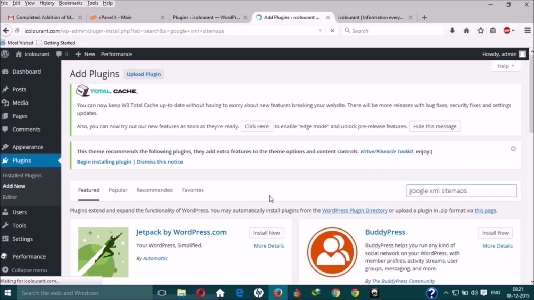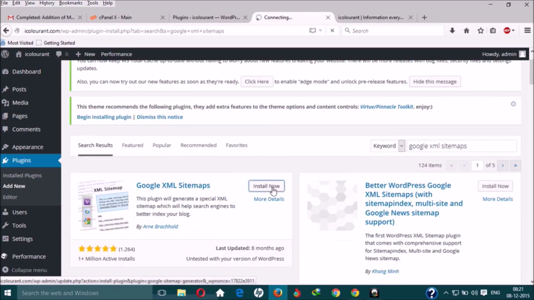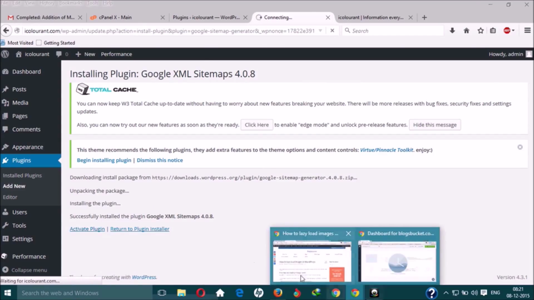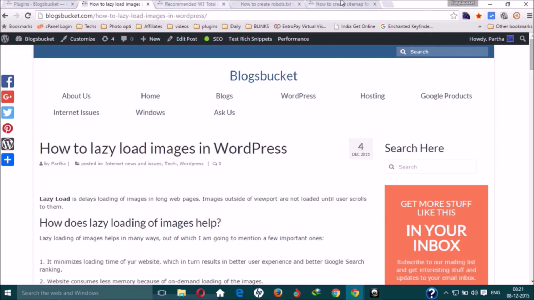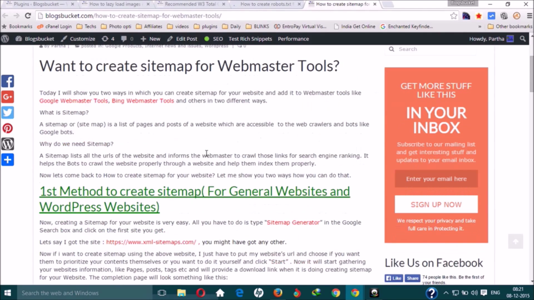So you'll need to create a Google Webmaster account to register your site on Google, and sitemap, install it now. This, and you'll have to upload the sitemap in the Google Webmaster account for Google to crawl your website. Activate this plugin. I have also written an article on how to create a sitemap for Google Webmaster.